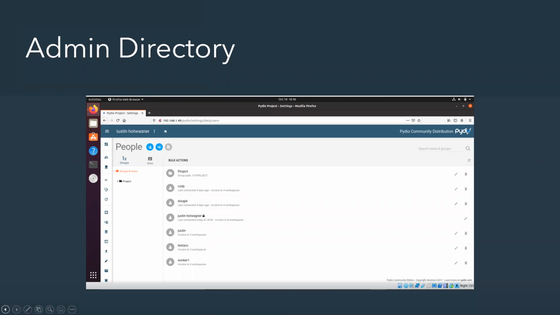Here you can see a screenshot of the admin directory. We have our project, which is our group, and then Cody, Dougie, and Hotwagner, who's the admin. These are different accounts that we use to test and check.